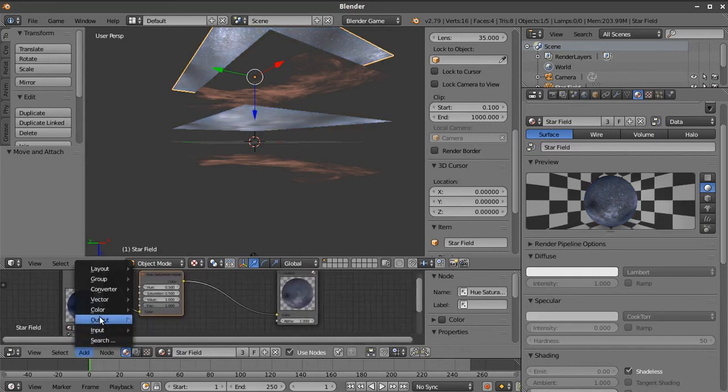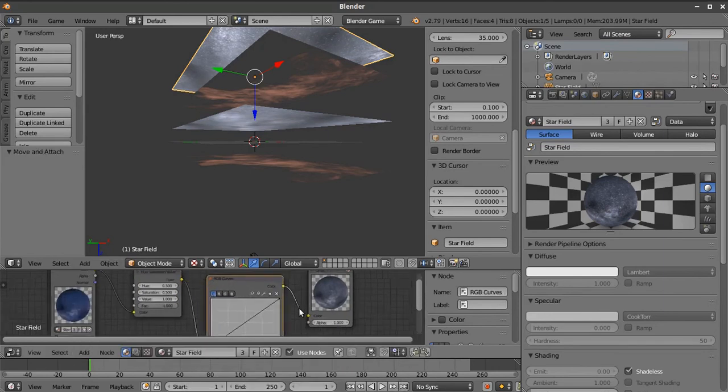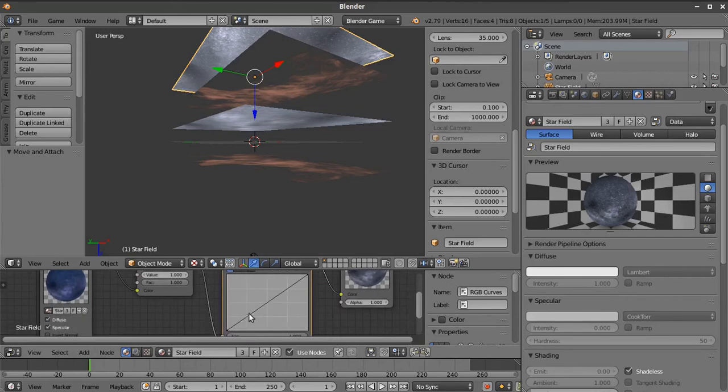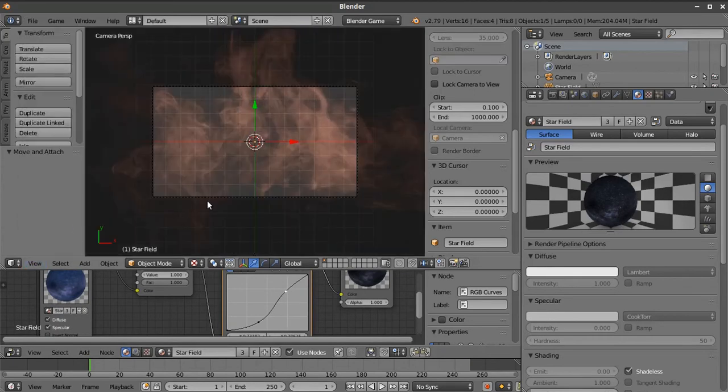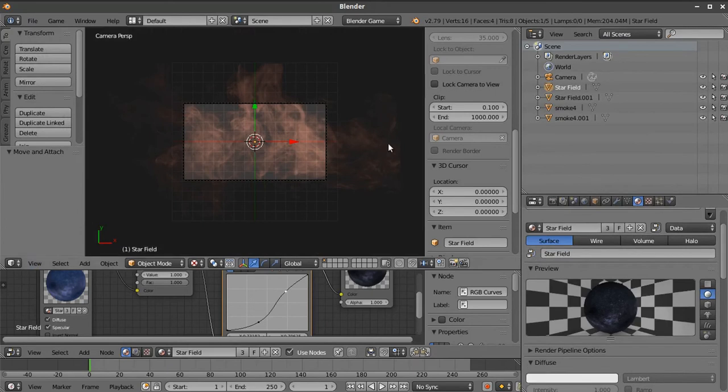Then we're going to add another color node. This one's going to be an RGB curve node. And just on the contrast curve, we're going to take the lows down a little bit. And then we're going to bump up the highs just a little bit more to just create some contrast with our stars. If we go to the camera view, you can see again that our draw order has some problems.